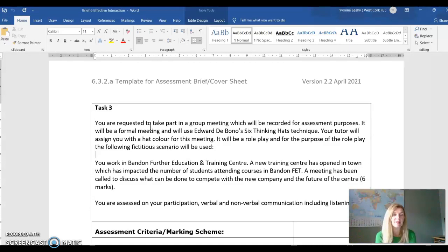It'll be a role play, and for the purpose of the role play, the following fictitious scenario will be used. You're going to pretend that you're working for Bandon Further Education and Training Centre. A new training centre has opened in town, which has impacted the number of students coming to us in the centre. We're having a meeting to discuss what can be done to compete with the new company and the future of the centre.